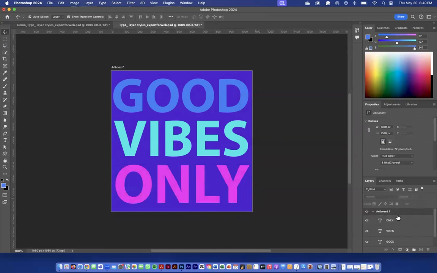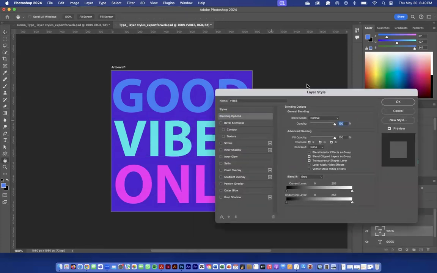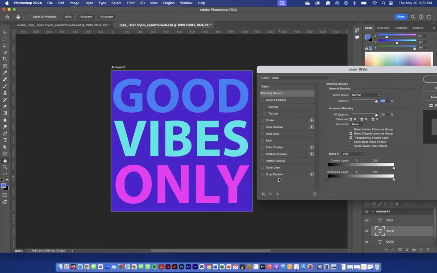So now when I look at my layers panel, I can see the text is there, but I'd like to add to the middle text, the vibes, a drop shadow. So in order to do that, there is more than one way to do this, but if you double click on that layer, you can see that this whole layer style menu comes up and you can do all sorts of things. And as you can see, drop shadows here, there's outer glow and all these things. Be careful not to use too many, especially on text, because once you start using too many things, the text becomes very difficult to read.